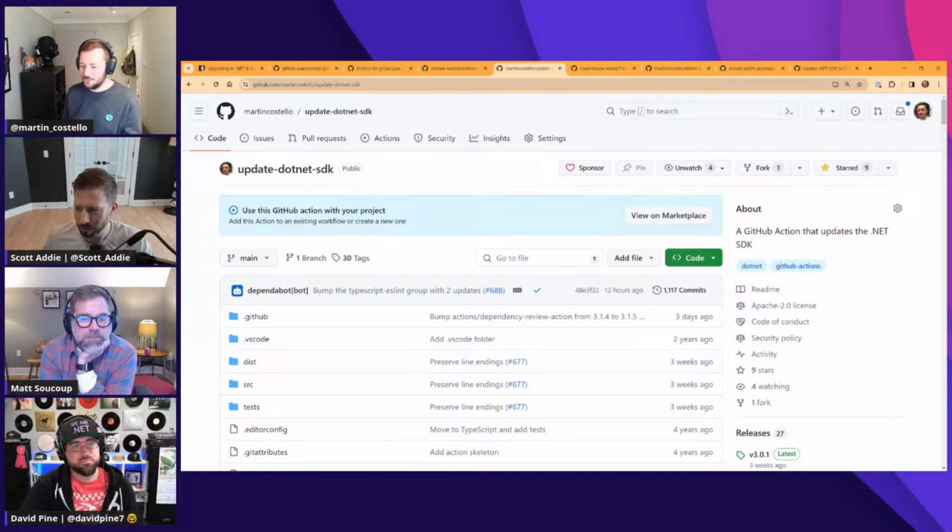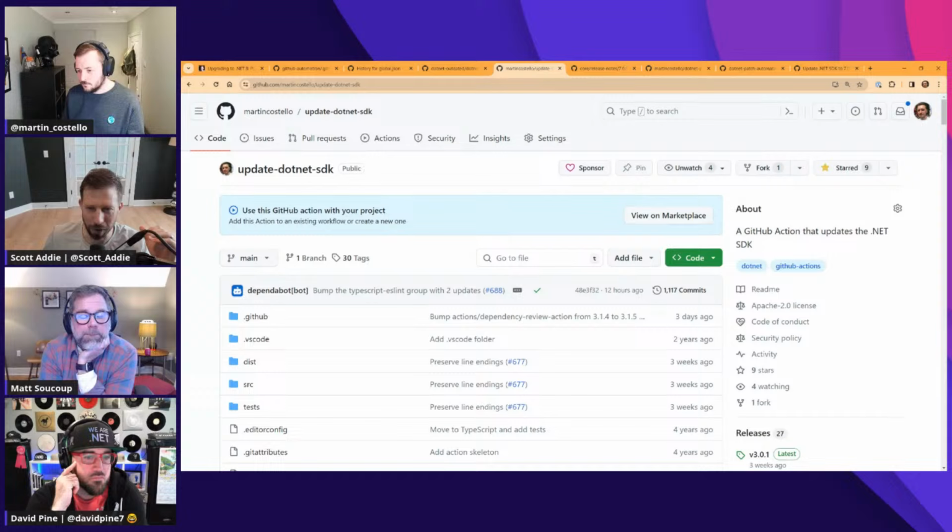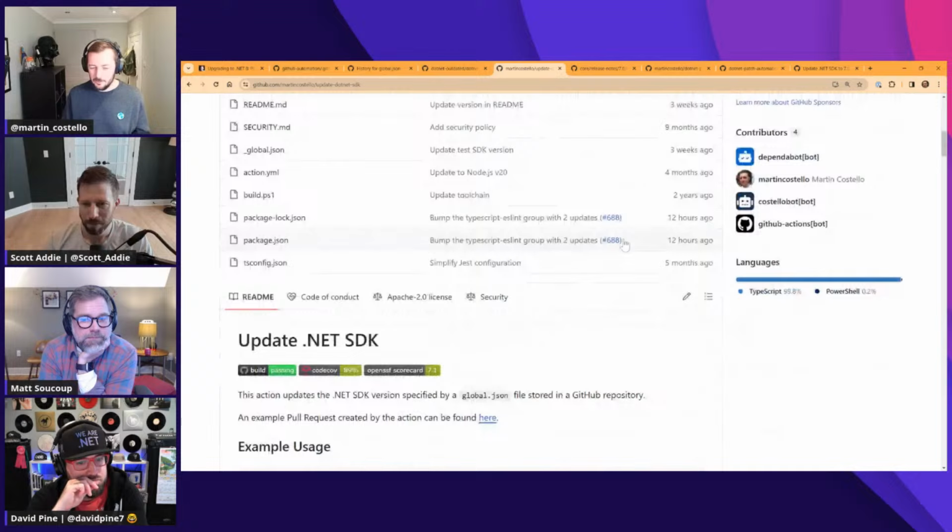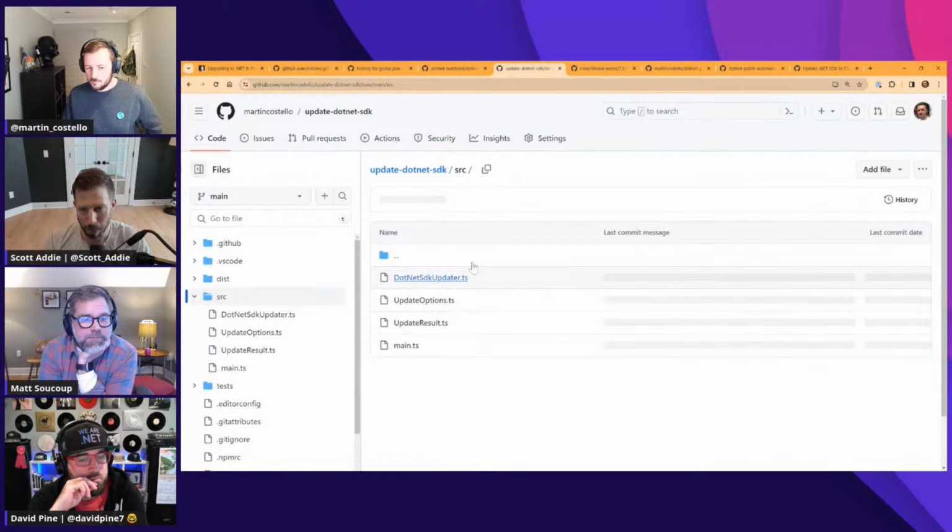Awesome. So one thing I'm really interested in, again for folks who are interested in contributing, what does your local workflow look like? So you're working on a new feature. You want to test this before shipping it. You want to talk a little bit about how you do that? Sure. So I have the GitHub repository cloned locally. And in the source folder is all the TypeScript code. I mean, it's four files.